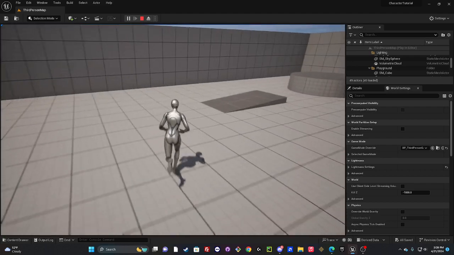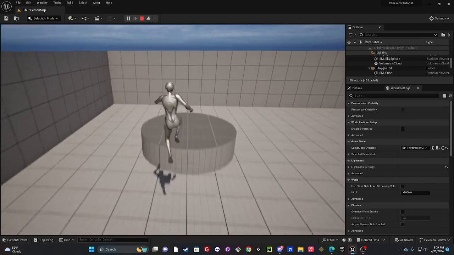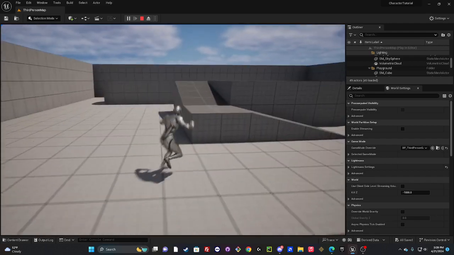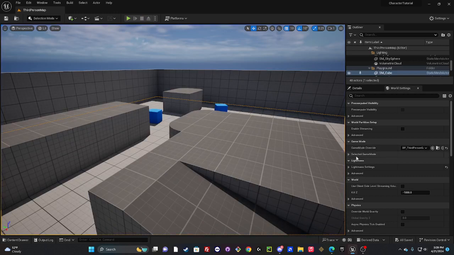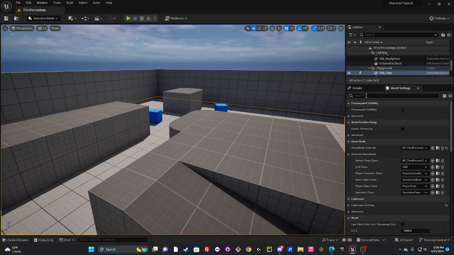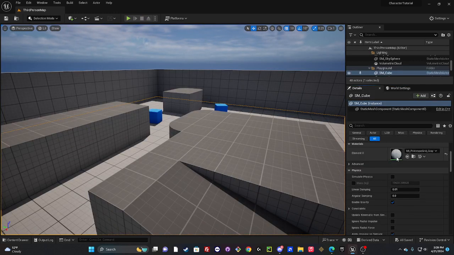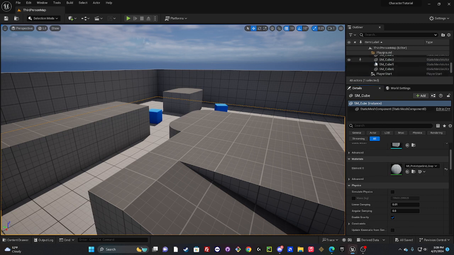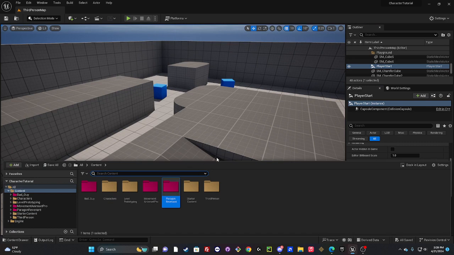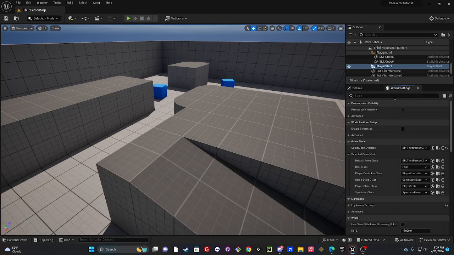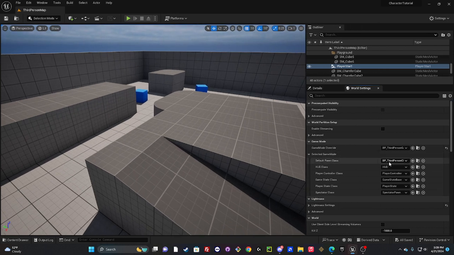So if you start a brand new project, you're going to start with the female mannequin for some reason. You could change it to a man if you want, and it's really easy to do. Normally you would go to details, but in this case you have to go to world settings, default pawn class. And this is going to be your default pawn.